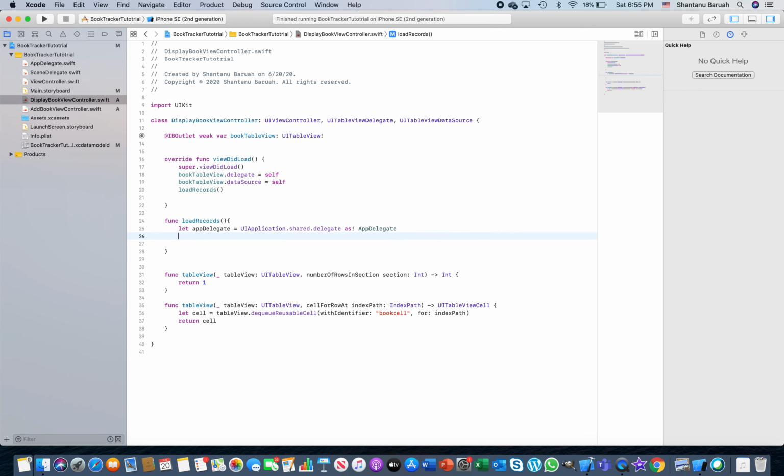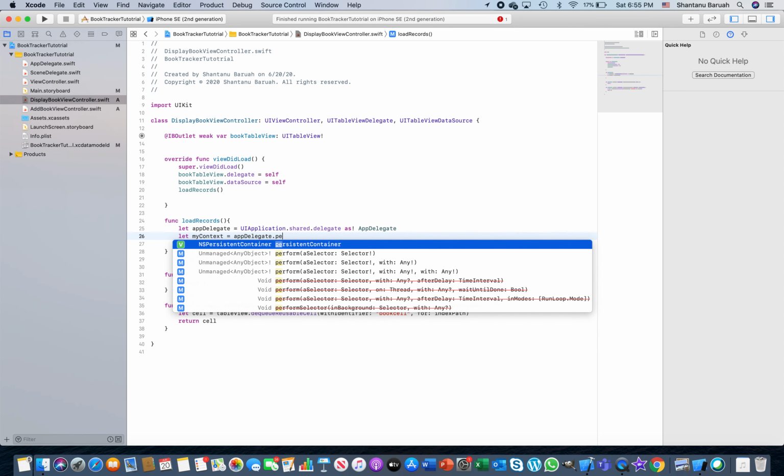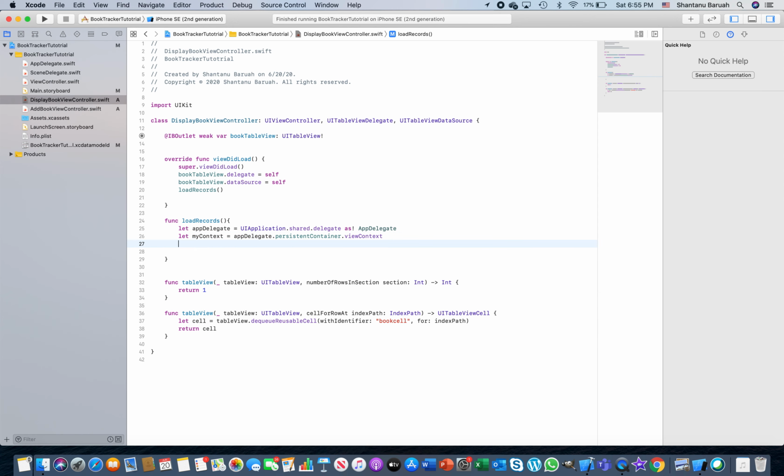Then you need to get the context. Last time we gave it the name myContext, let's do the same thing this time as well, myContext. And the warning is coming because we never use the app delegate. Now once I use it, it'll go away. appDelegate.persistentContainer.viewContext, right? You get the context now.